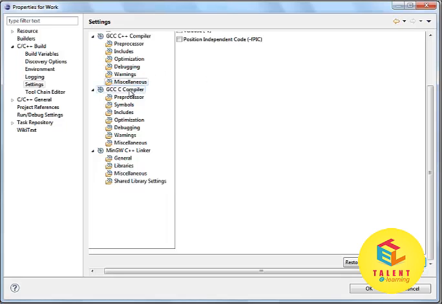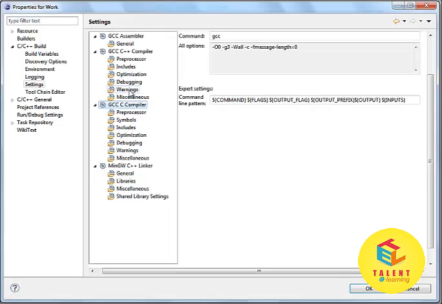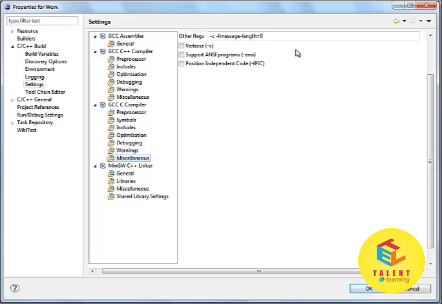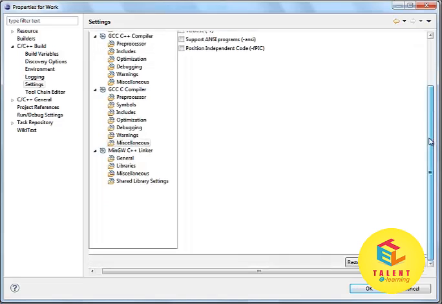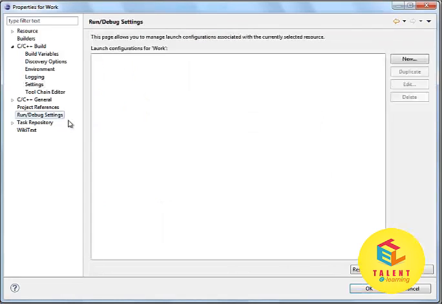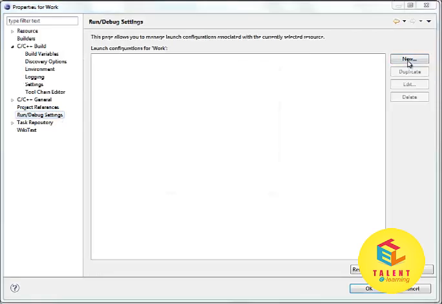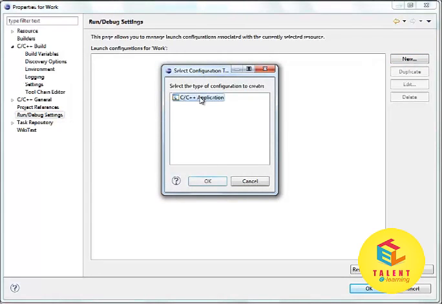Go to GCC C Compiler, go to Miscellaneous and type -std=gnu11. Apply. Then go to Run Debug Settings, click on New, select C++ Application.